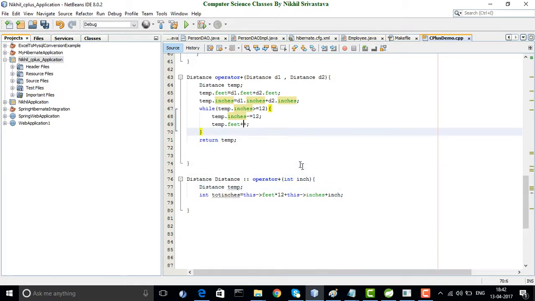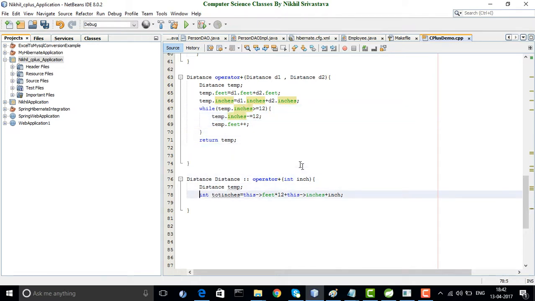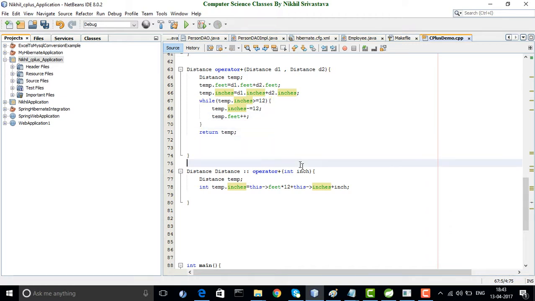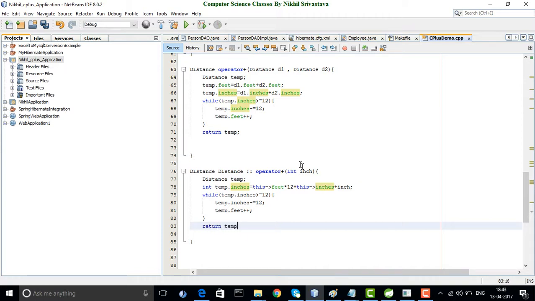I will not say total inches; I can say temp dot inches is equal to this, and then I will write this for loop, paste it inside, and then return temp. All right, my dear friends, just remember that I am overloading this plus operator not with the help of a friend function. This is just a normal instance function, and after this I will overload it with a friend function to make things clear.